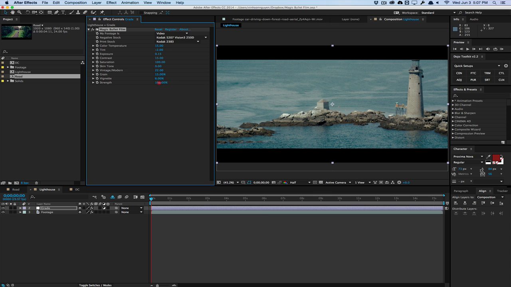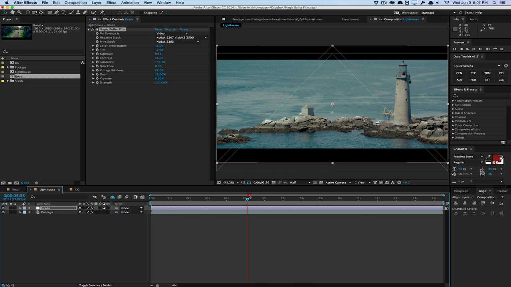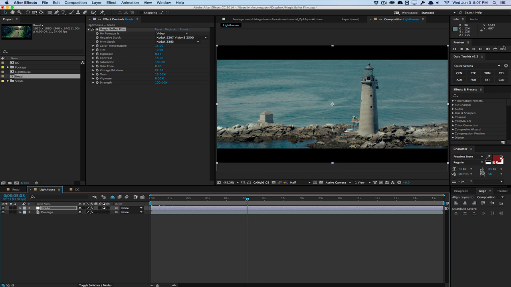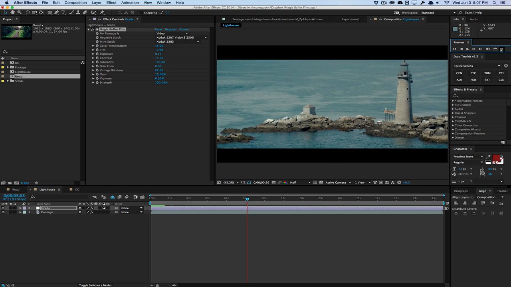and maybe, yeah, keep it like that. And as you can see, this is the before, this is the after. Not too bad with just a quick little plug-in here and kind of get that filmic look in here. And as you can see, we have this nice aerial shot of this lighthouse.